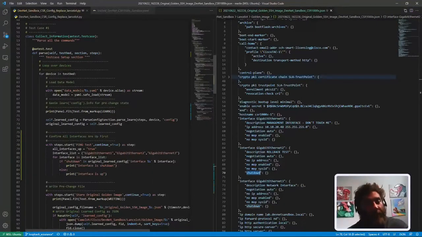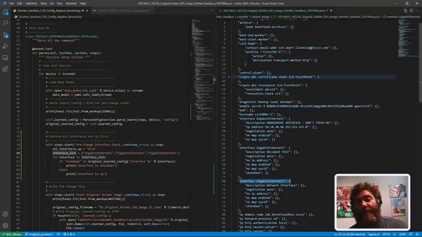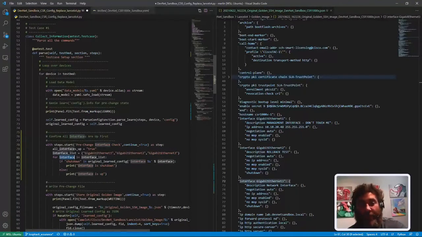So here's the quick logic that we have, some with steps, and let me just change this to be pre-change interface check as a step. So I'm going to set a little flag, all_interfaces_up equals true. We're going to start with the assumption that they're all up and then set up an interface list. Because each of these is its own interface, there isn't a parent key called host interfaces with each of the interfaces, so it's hard for us to loop over these. So instead, I've just set up my own little list of keys here. And then I'm checking for each interface in my list.